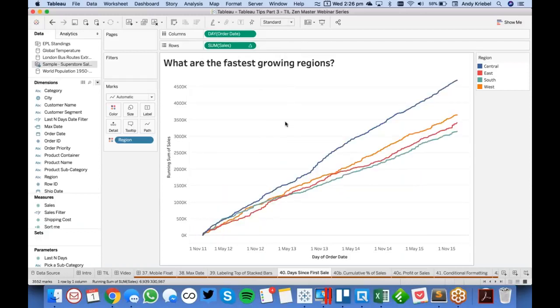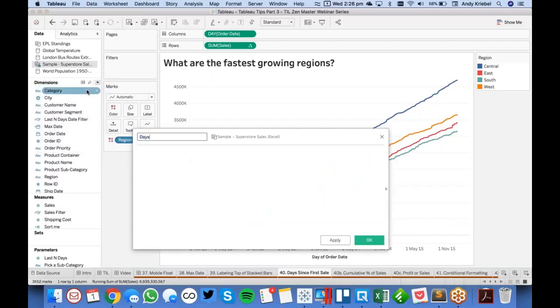And we could maybe make it a running total or something like that. But what that doesn't do is it doesn't tell us how long they have been operating for. So I'm actually going to create a calculated field. I'm going to call it days since first sale.